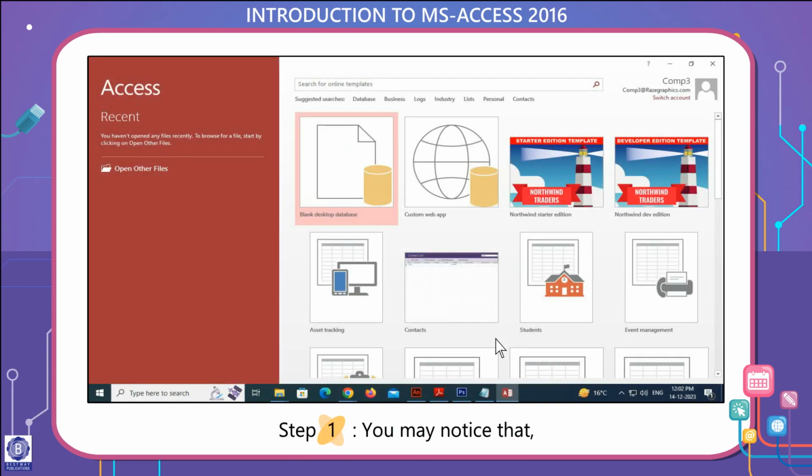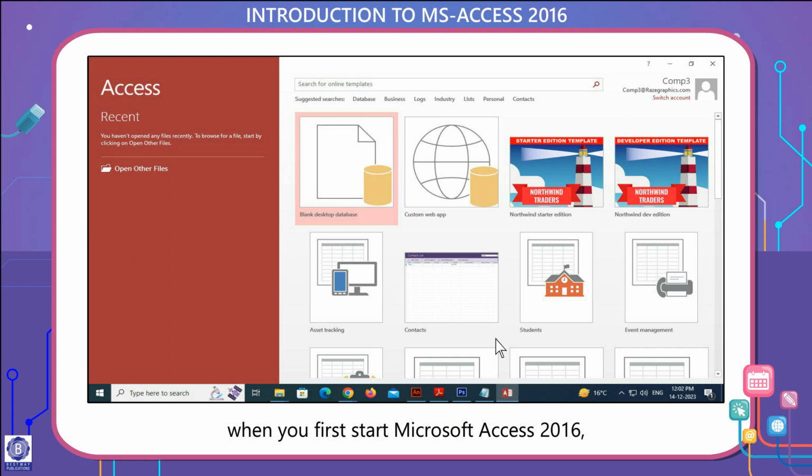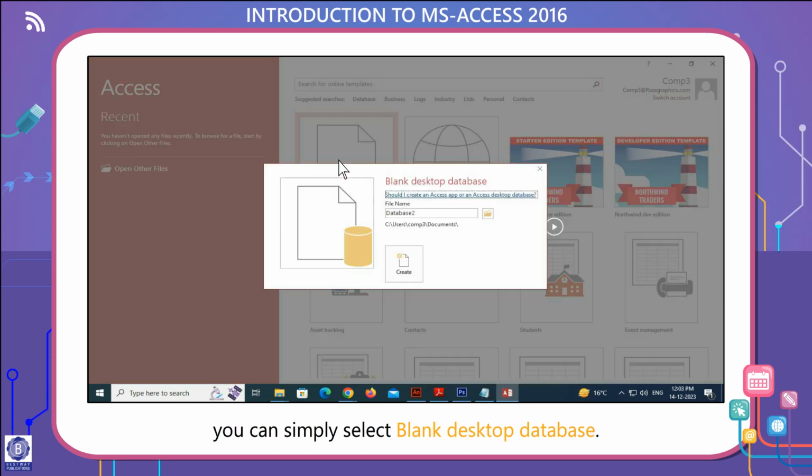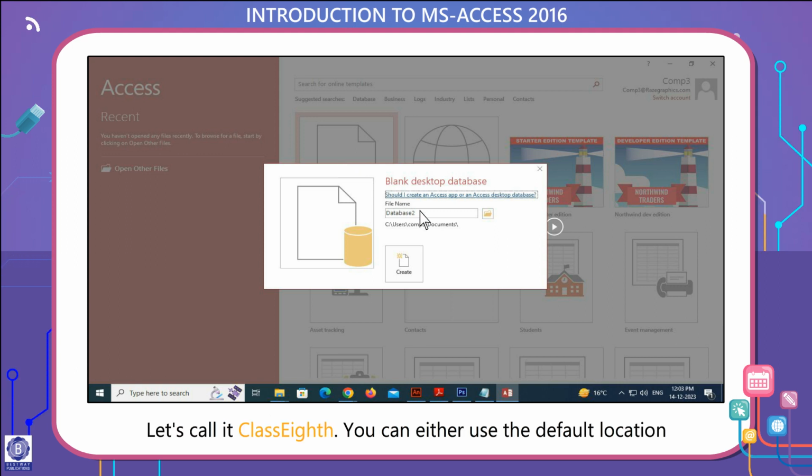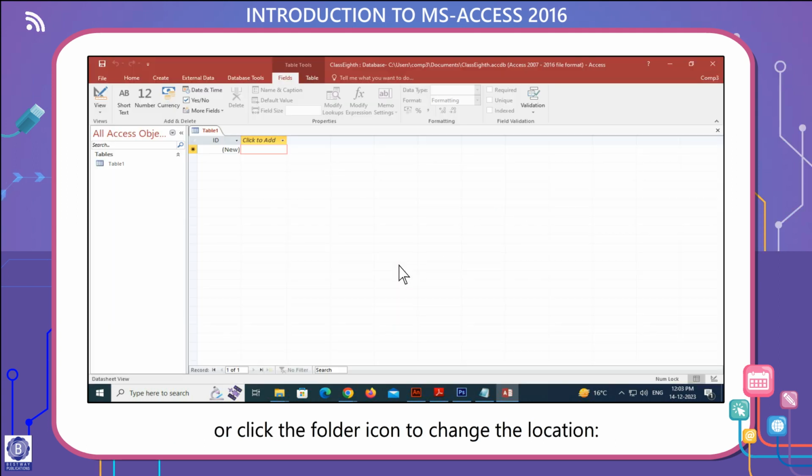Step 1. You may notice that when you first start Microsoft Access 2016, you see the above start screen. In this case, you can simply select blank desktop database. If you already have Access open, you can go to the File menu. Step 2. Choose a name and click Create. Let's call it Class 8. You can either use the default location or click the folder icon to change the location.